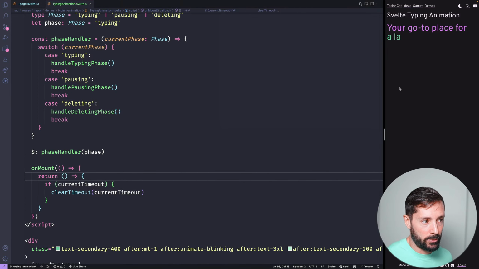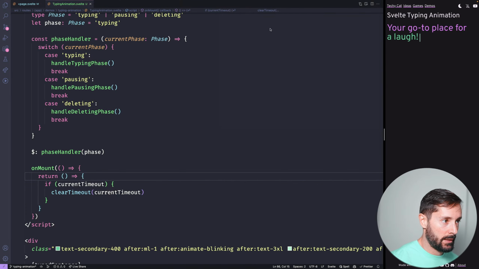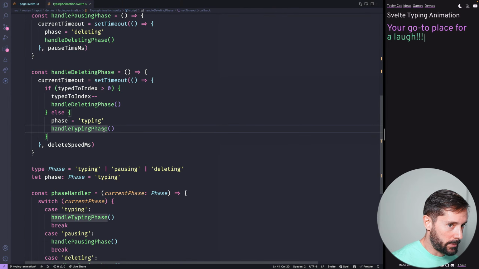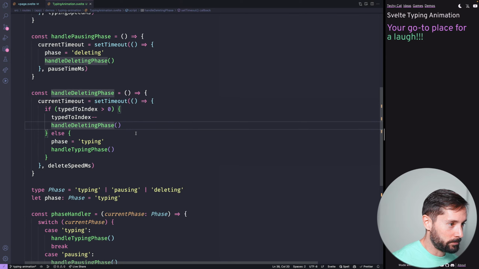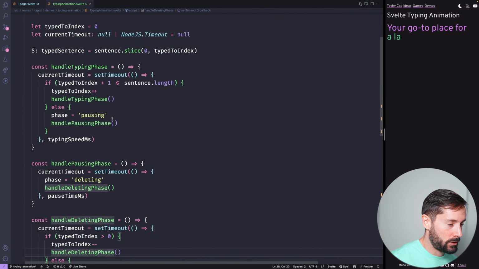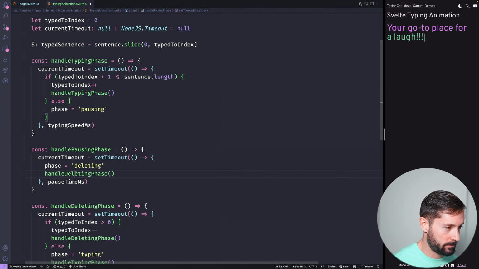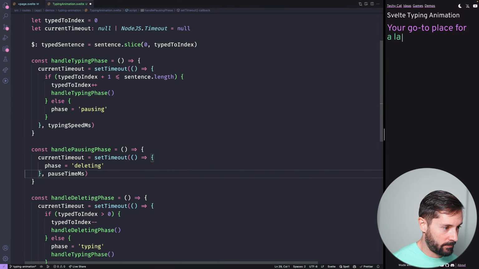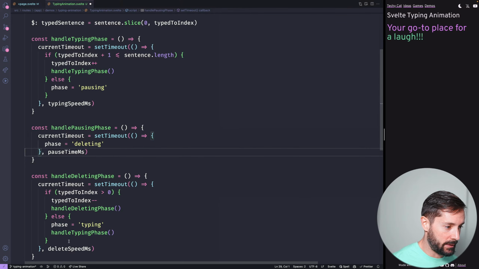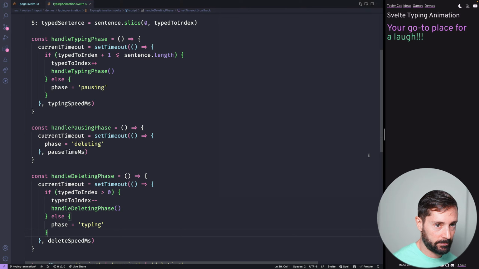Let's see if it still works. It looks like it does. Will it work if we don't manually call this? Yeah, it seems we are adding too many timeouts here. So let's not, whenever we change the phase, we don't need to call the method that needs to be called afterwards.